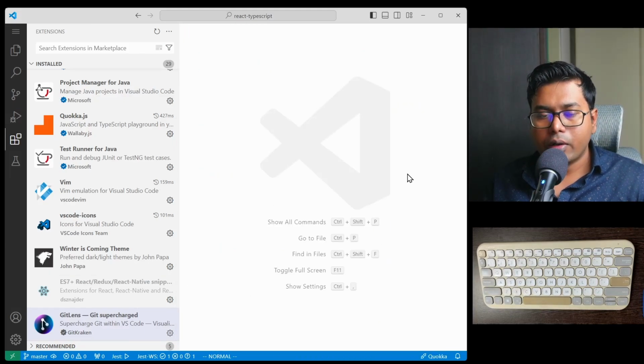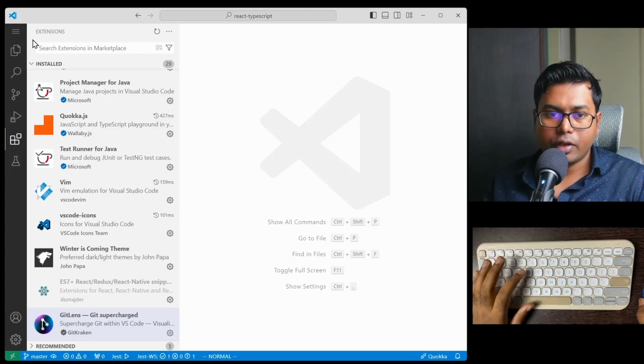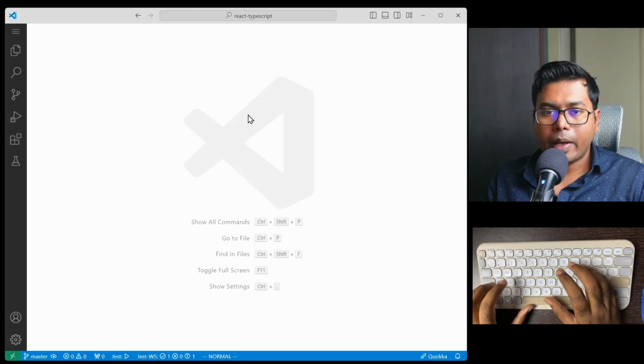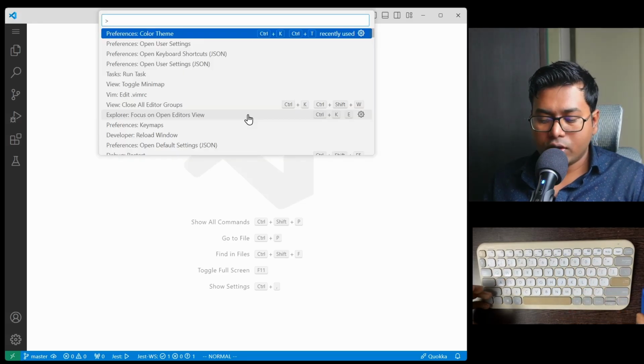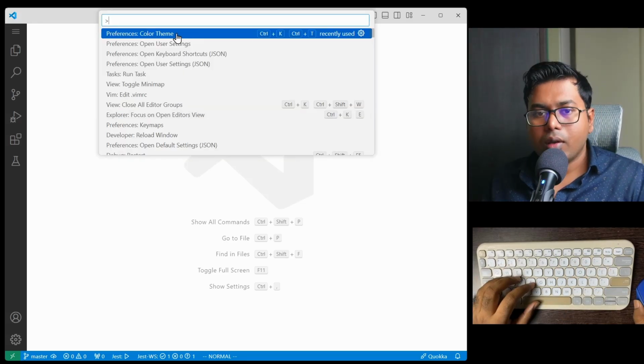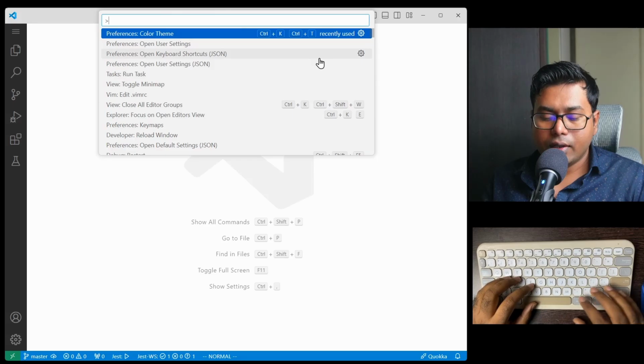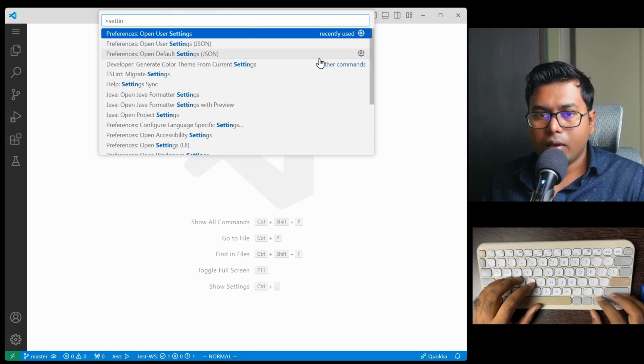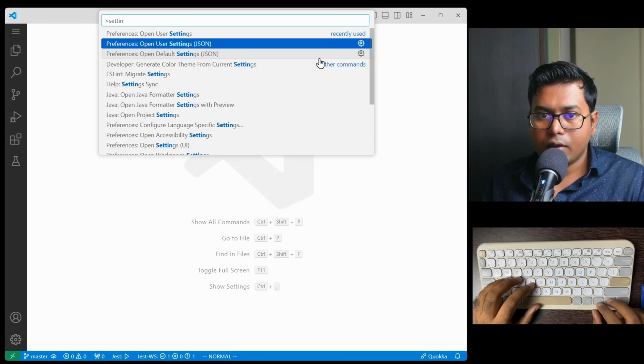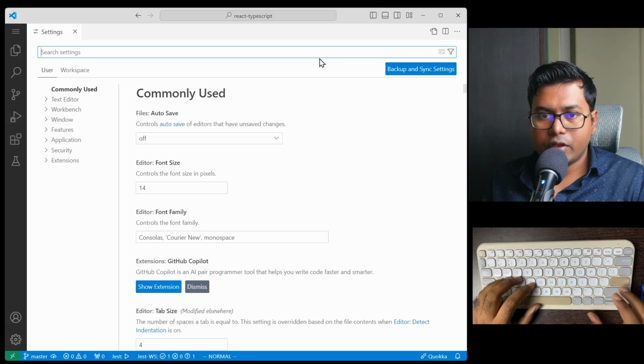Next, I'm going to talk about the settings. How to change the settings of VS Code. First, what you can do is you can go to the command palette, that is Control Shift P for Windows. You can see this command palette here. If you search settings, you'll get two settings. One is the UI, that is the open user settings. This is the UI of the settings, and you will also have the JSON settings. So I'll use both. So at first I'm opening these settings.